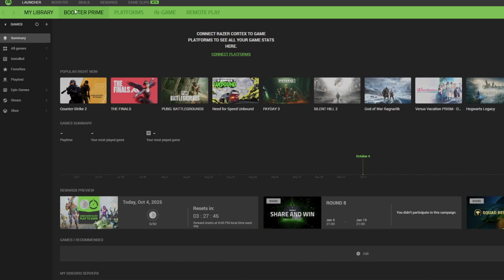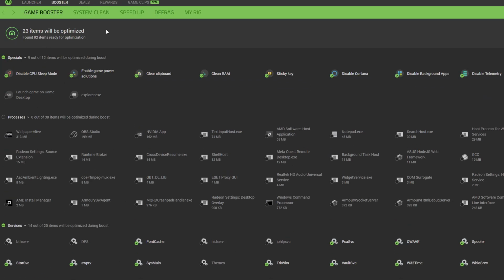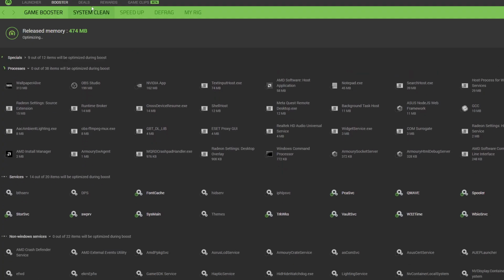Continue as guest. Don't use Booster Prime. We're not going to be using this. This is useless. Go to Booster. Recommended settings. Turn off Auto Boost. Click Boost Now. Make sure you do this every once in a while. Always do the Razer Cortex every once in a while to clean out your PC to help.